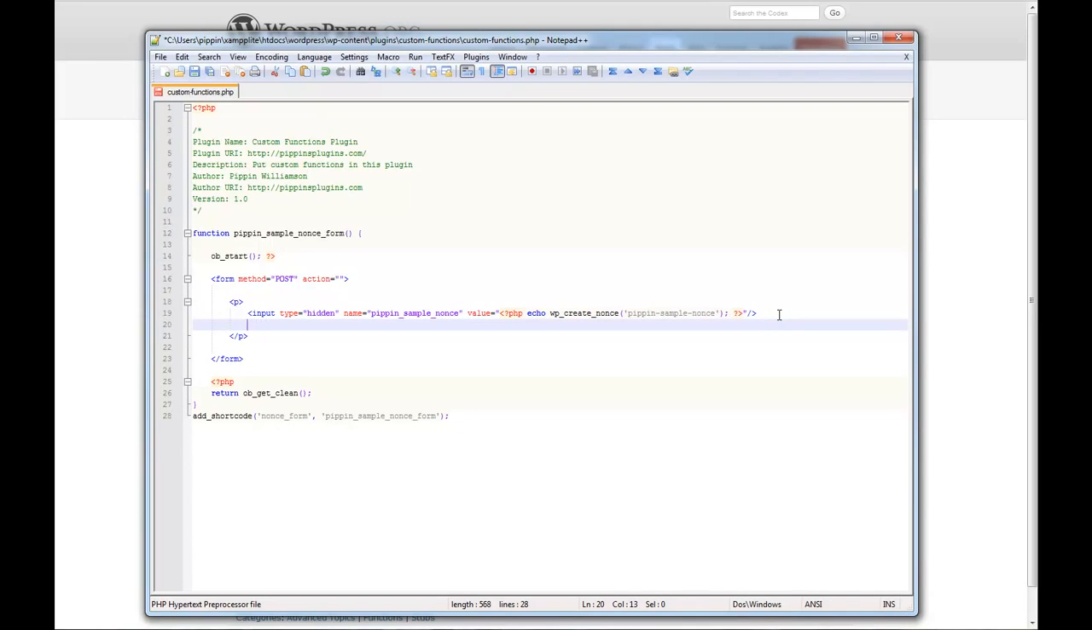Okay, so now let's just give it a submit button. Okay, and that's our form. That's the entire thing. So obviously this form doesn't really do anything, but it's going to illustrate the purpose. So now we're going to write another function to actually process our data and verify the nonce. To do that, we're going to do this.